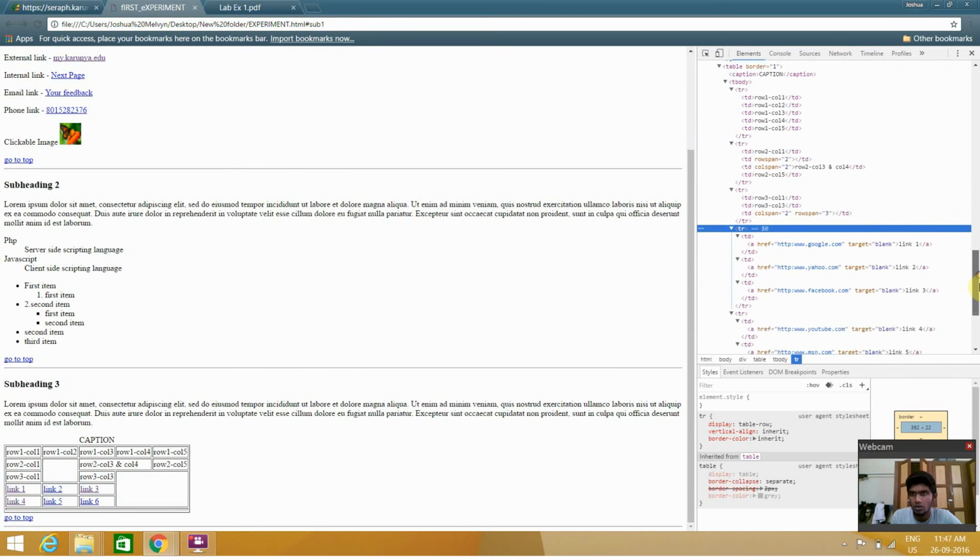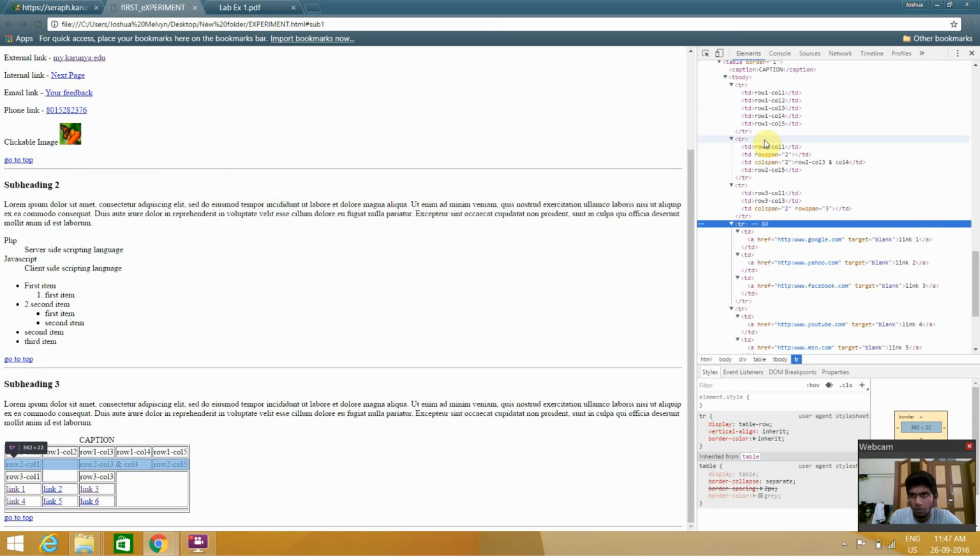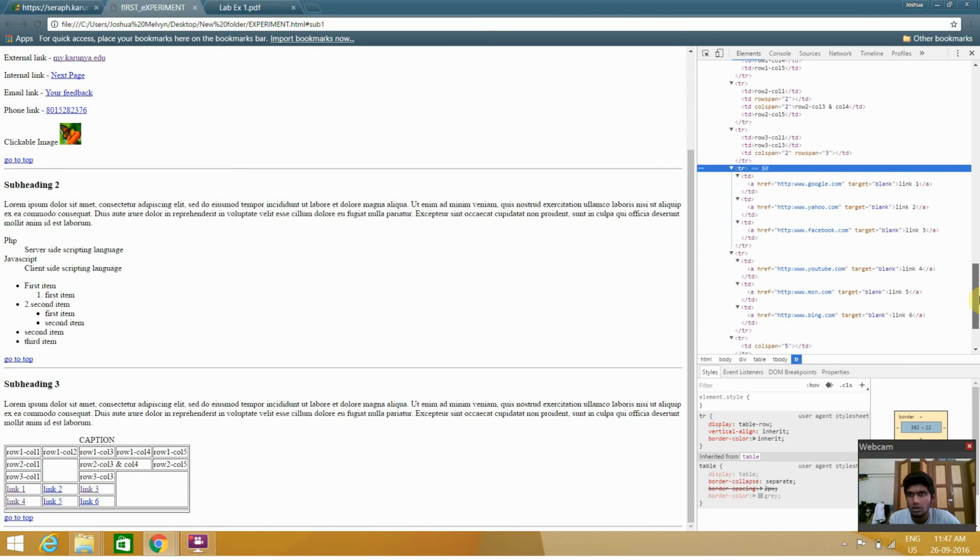Moving on to the second row, we have TR tag opened here, then we have TD row 2 column number 1. This here is an example of spanning. So when I mention row span equal to 2, it takes the size of two cells within the same row. That is row span equal to 2. And when I mention col span equal to 2, it takes the size of two columns, as you can see here.